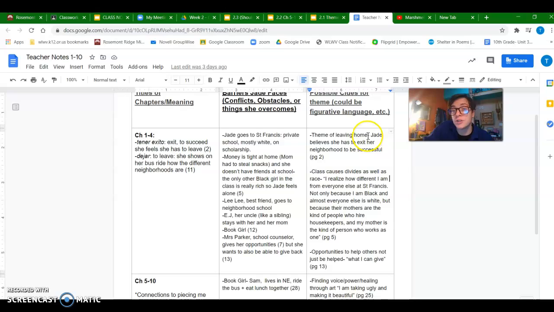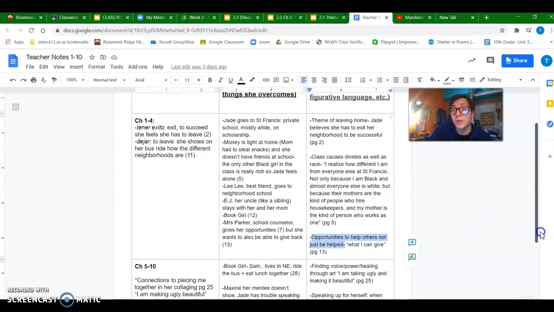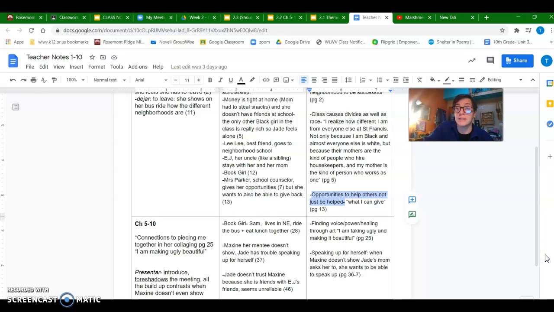So you'll notice it's just my thinking, right? I noticed the theme of leaving home, and here's sort of the evidence I have from the book. I noticed the theme of class as well as race, and here's the evidence I have from the book. So just kind of a place for you to jot down what are the major themes or big ideas or lessons that you think the author's trying to teach.